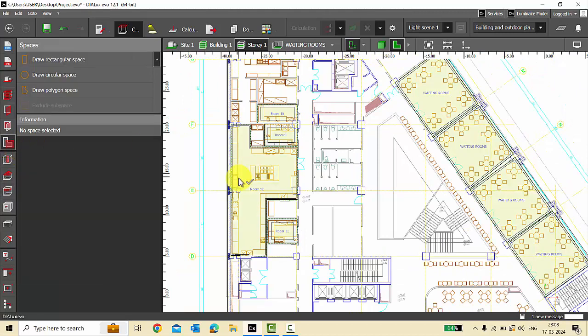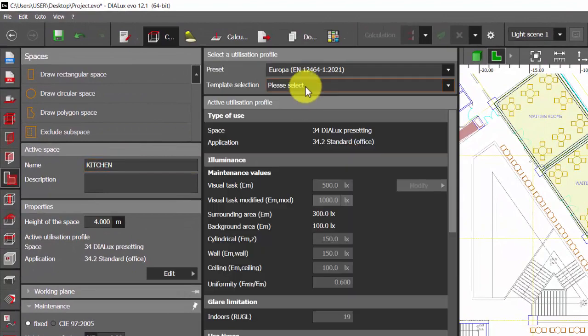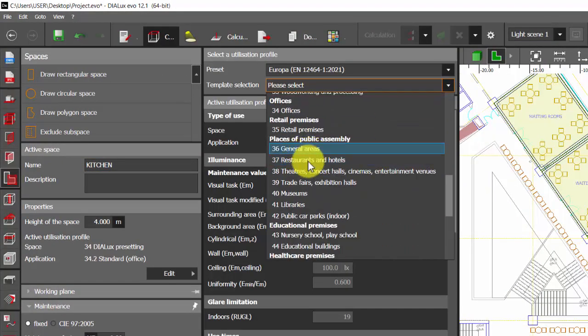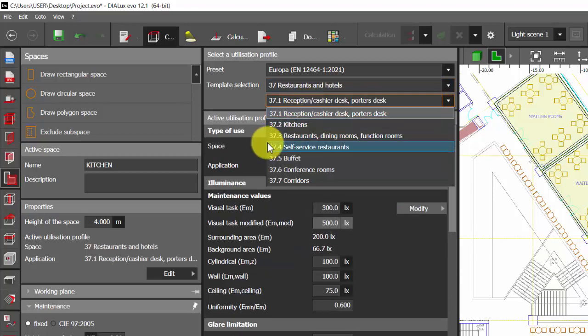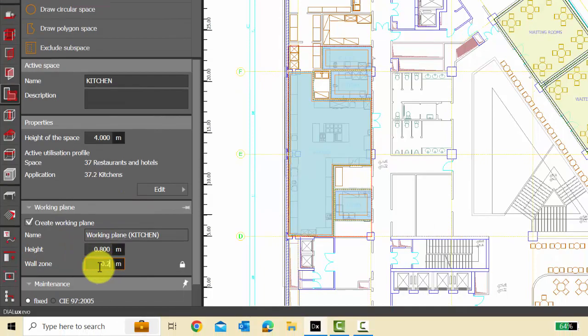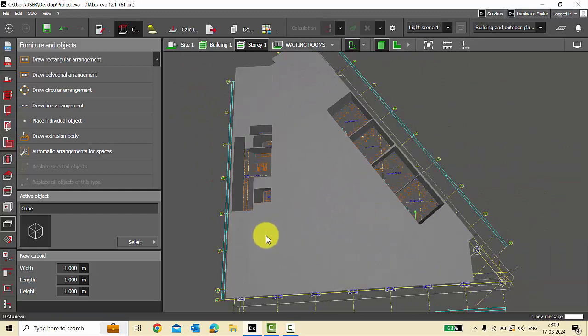Now we'll go to the space, select, hold the shift key, select the rest of the kitchens, name it kitchen, edit, select the template and the utilization profile. Check the work plane. Height is 0.8, wall zone 0.2, perfect. It's a really very useful update. Till now I have drawn a total of 8 rooms, 4 being waiting areas and 4 being kitchens.